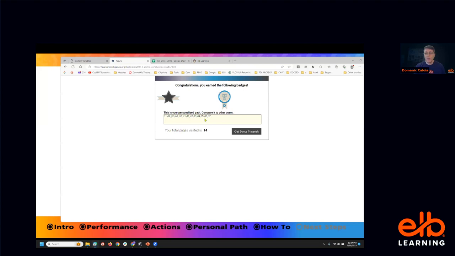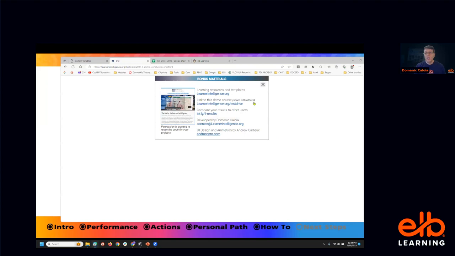I earned a badge because I completed all the designer pages. I didn't complete all the programmer, corporate or manager pages, but I did complete the course. So I got one badge for completing the course, I got another badge, and I could earn a badge for every single one of these. My total pages: so you see, I'm tracking a lot of data here. And you can take a quick screen capture if you want.